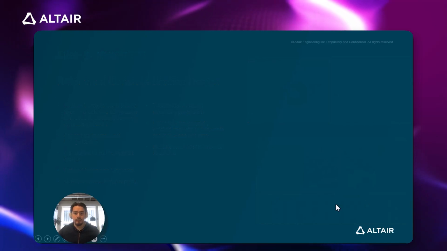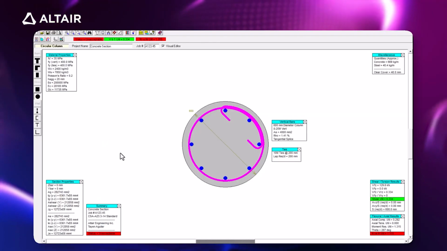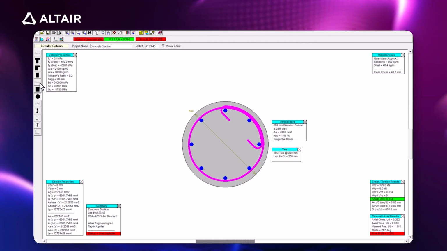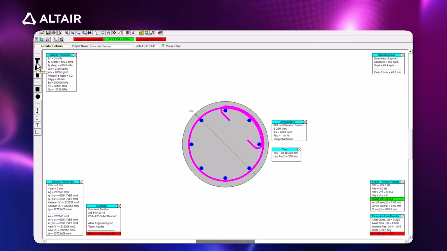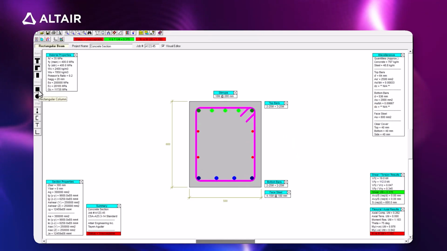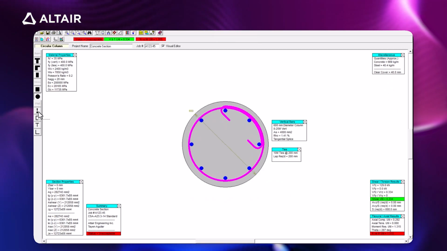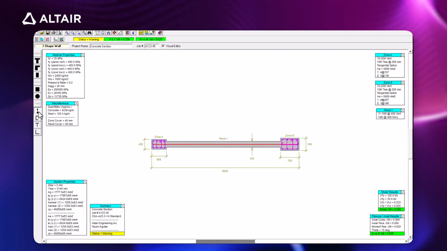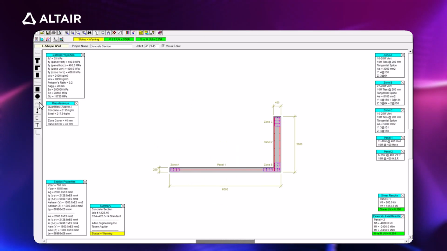So now let's get into S-CONCRETE's interface. So this is S-CONCRETE's interface. Here on the left side, we have all of the different section types that S-CONCRETE supports. Here we have the different types of beams, like the T, the L, and the rectangular beams. Then we have the columns, rectangular and circular. And we also have the different types of walls: the rectangular wall, which can also be an I-shaped wall, or a C, T, or L-shaped wall.